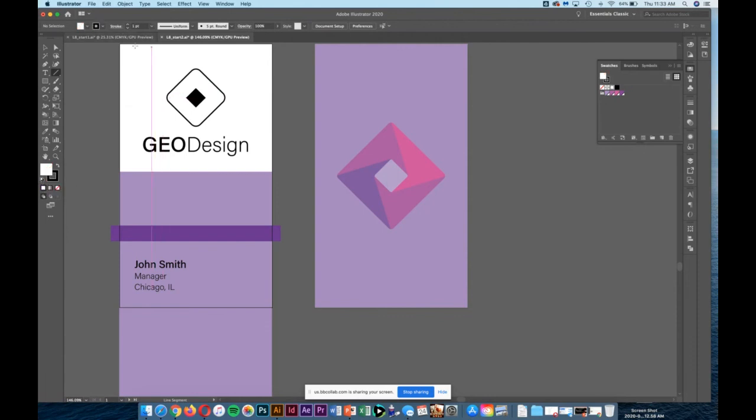I'm going to press D on my keyboard, or I can double click to set it to just fill of white, stroke of black. And I'm going to start inside of this and drag it across the middle all the way to the edge. Now I want my art to go all the way past the edge of this.